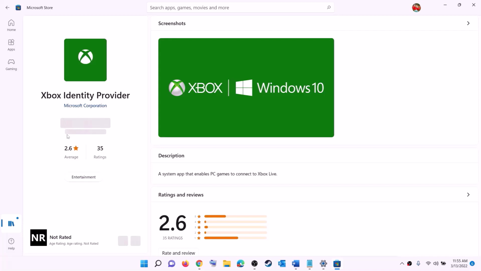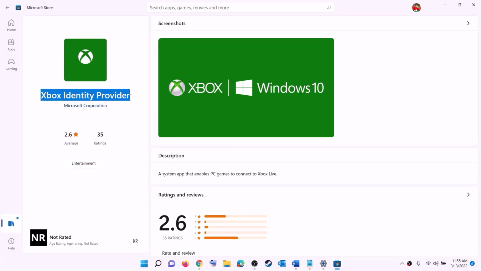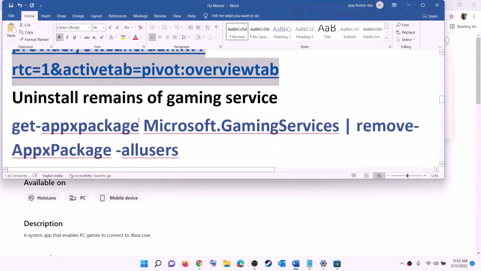Now if this is not installed, you will see the install option or get option. In my case, this is already installed, so there is no button over here. But in your case, if this is not installed, you will see install or get option. So install it, and after this, uninstall and reinstall gaming services.